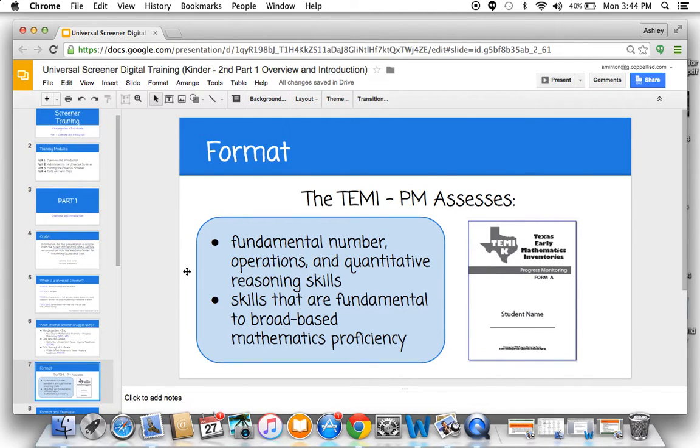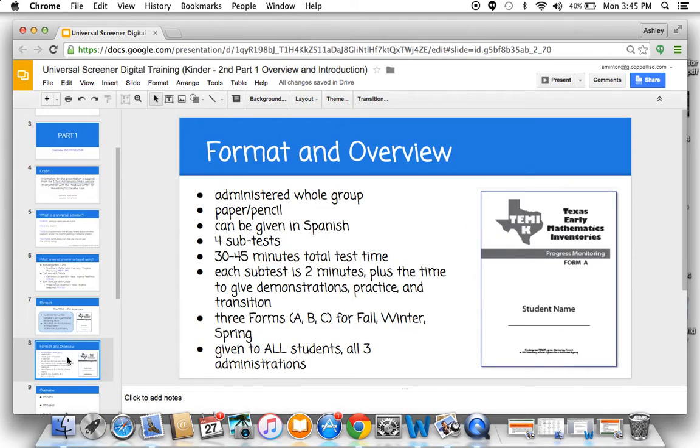The format for you for kindergarten through second grade teachers is that it will assess fundamental number operations and quantitative reasoning skills, and it will also assess skills that are fundamental to broad-based mathematics proficiency. So the focus for all of our elementary universal screeners is on numeracy. You will administer your assessment to the whole group. It will be paper pencil based. It can be given in Spanish, and more information about that will come.